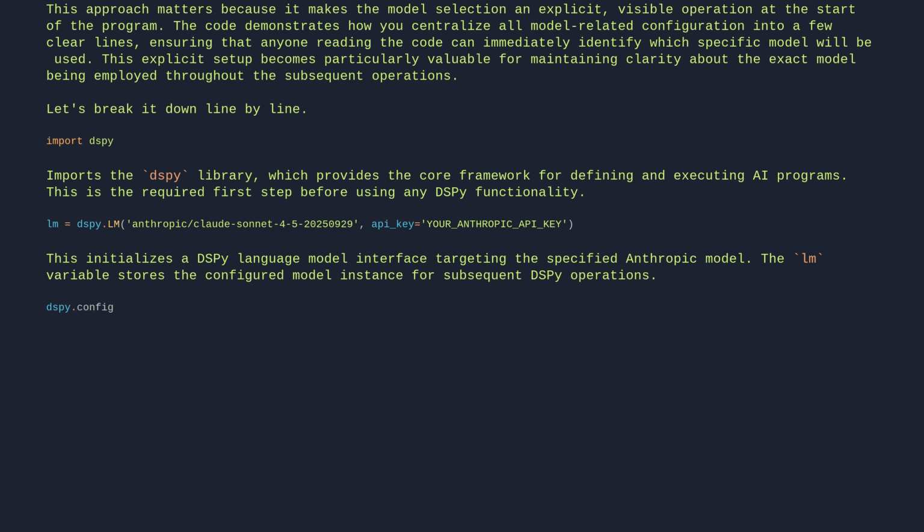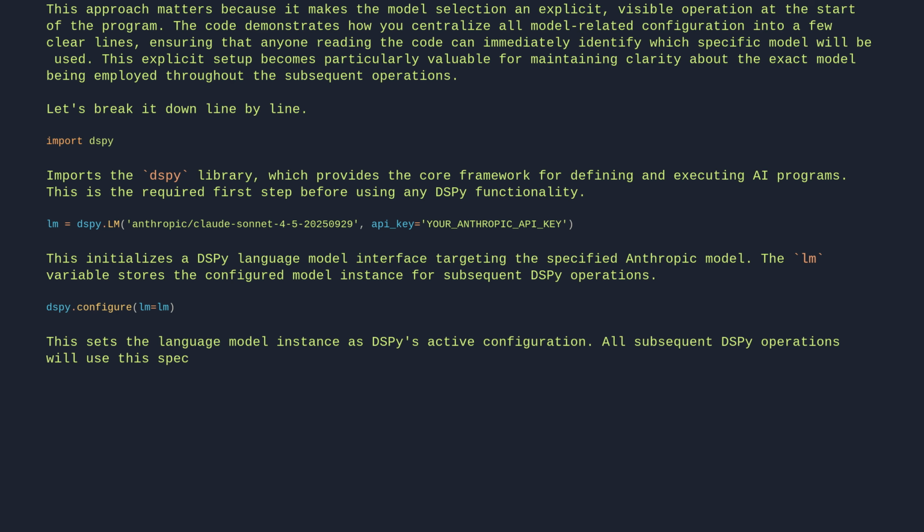dspy.configure(lm=lm). This sets the language model instance as DSPy's active configuration. All subsequent DSPy operations will use this specific model until reconfigured.